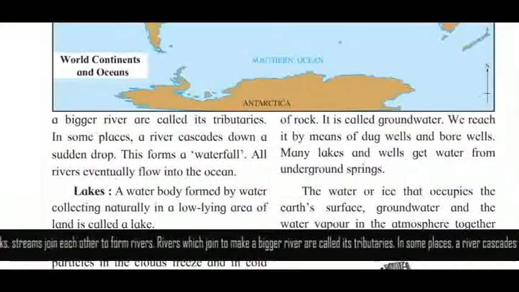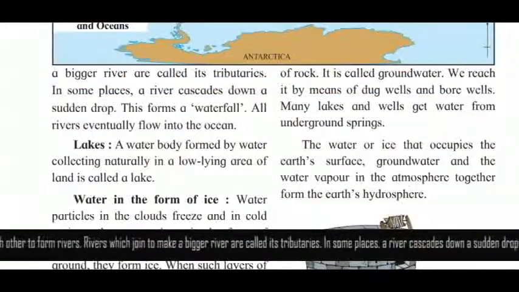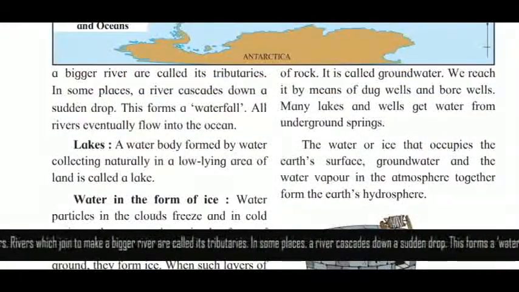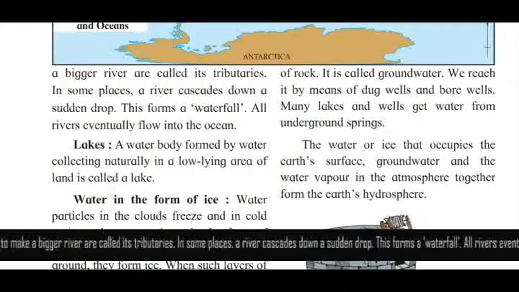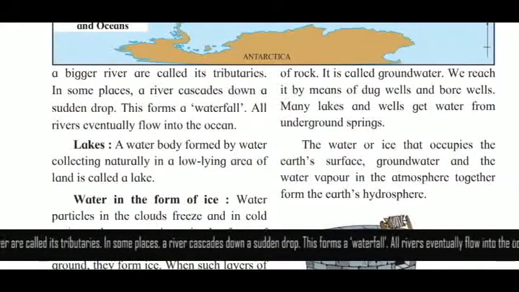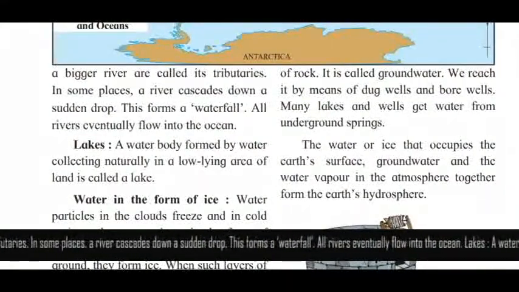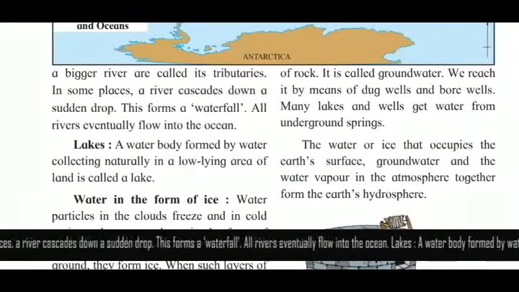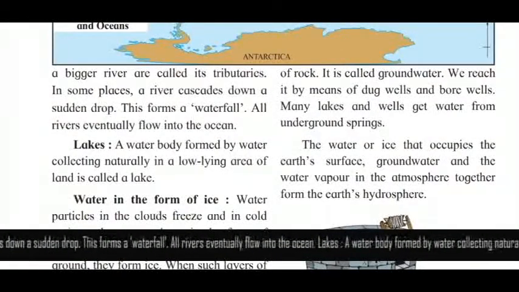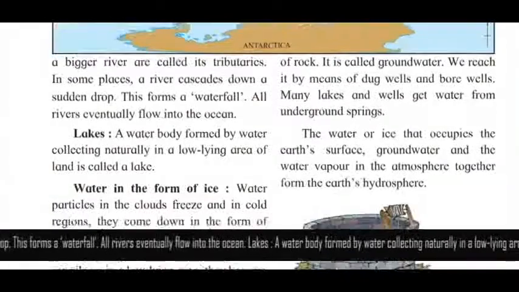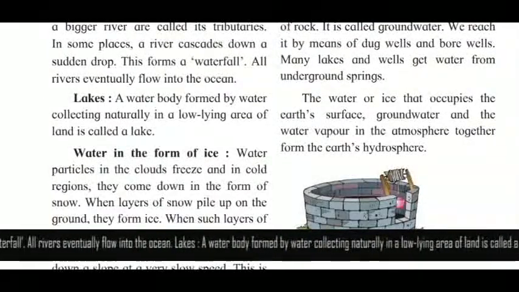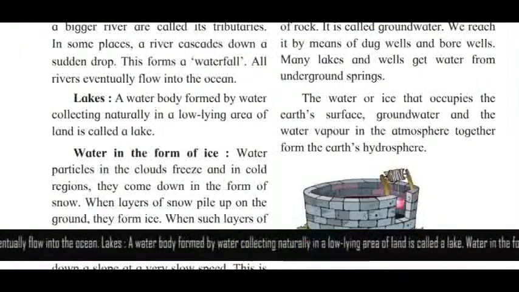Rills, brooks, streams join each other to form rivers. Rivers which join to make a bigger river are called its tributaries. In some places, a river cascades down a sudden drop. This forms a waterfall. All rivers eventually flow into the ocean.